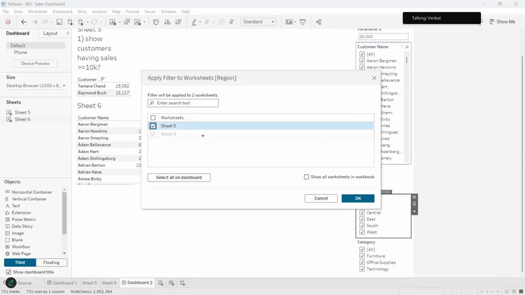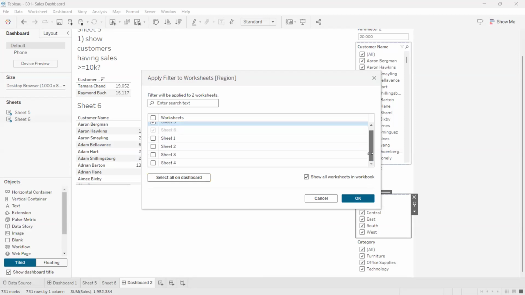For example, assume that I have 10 sheets in the dashboard and I want to apply this filter for all the 10 sheets in the dashboard. In that case, I can do the select all on dashboard option. Just click on select all on dashboard option. If you want to show all the sheets which are created till now, yesterday we have created sheet 1, sheet 2, sheet 3 also. You can click on show all worksheets in the dashboard and the entire workbook. Now I can see other sheets also here, which we have created yesterday. So you can select those sheets also here.